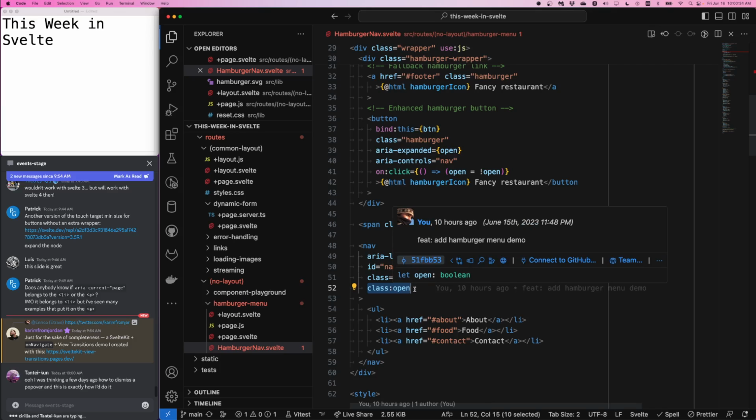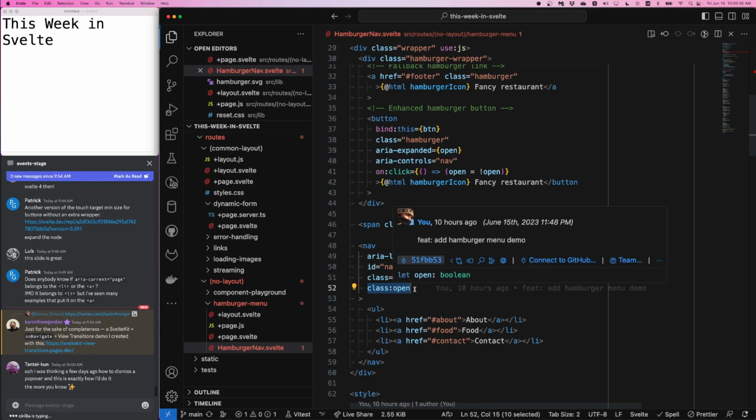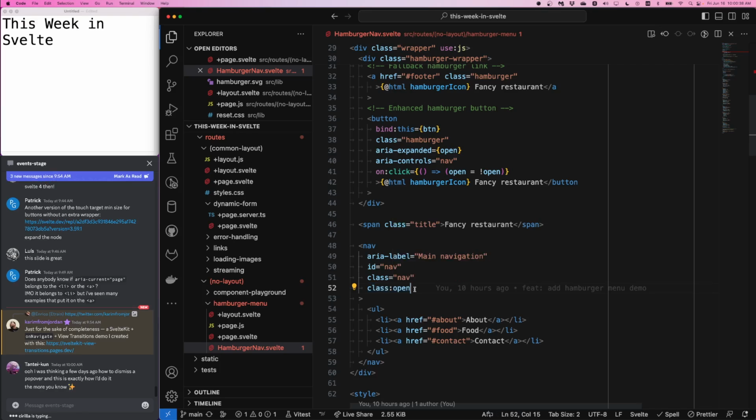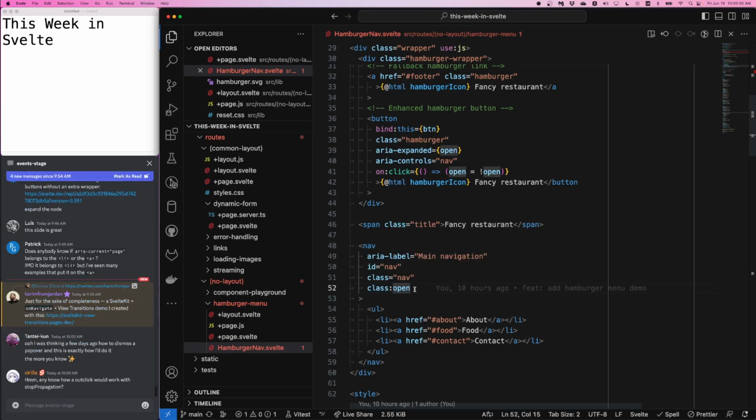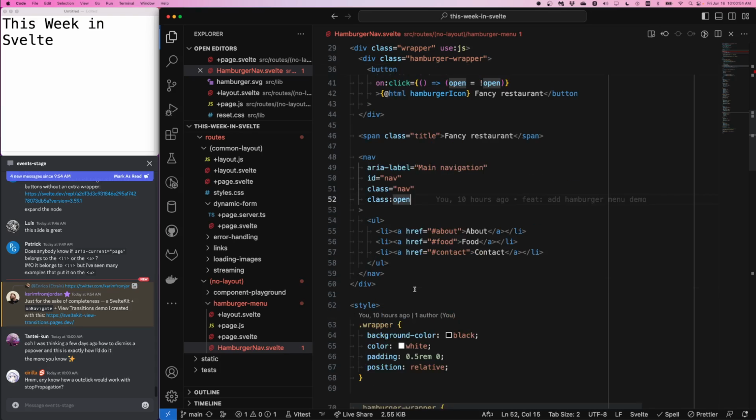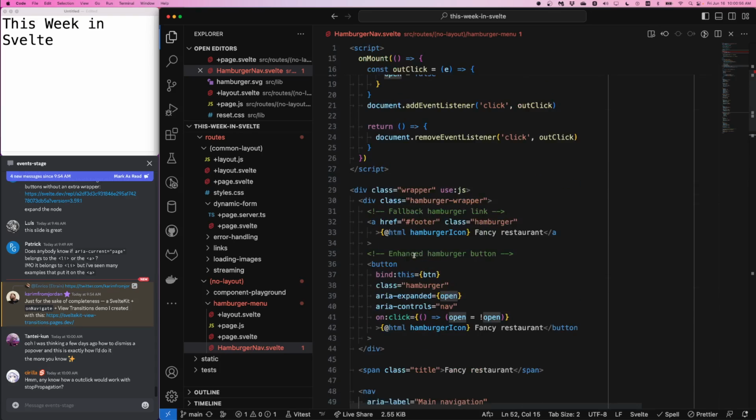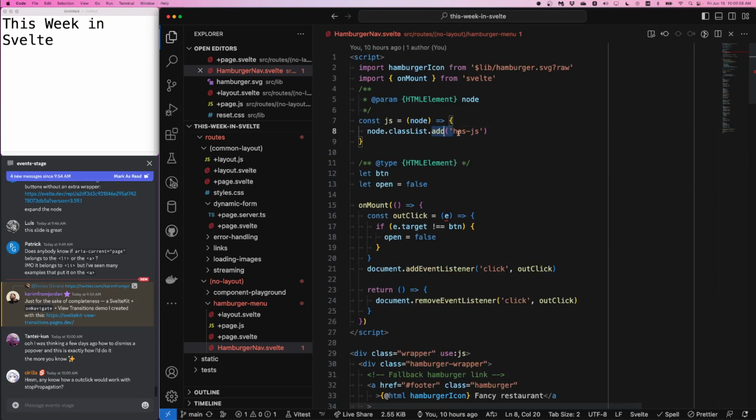Tantikun says, I was thinking a few days ago how to dismiss a popover, and this is how I do it. Yeah, this is just one way. In fact, you can probably encapsulate the majority of this logic into a single Svelte action. I did not opt for that for this demo, but it's a totally viable and actually pretty comfortable way of doing things as well. So I also recommend actions. But here I only have one action, and that's just detecting JavaScript.